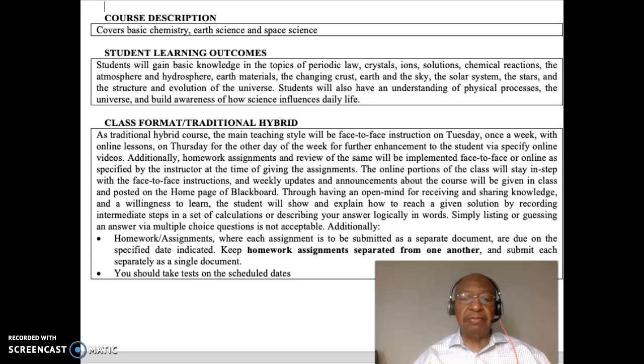So the course description: the course will cover basic chemistry, earth science, and some space science. Student learning outcomes: students will gain basic knowledge in the topics of periodic law, crystals, ions, solutions, chemical reactions, the atmosphere, the hydrosphere, and earth materials, the changing crust of the earth and the sky, the solar system, the stars, and the structure and evolution of the universe, as much as we can in all these different topics.